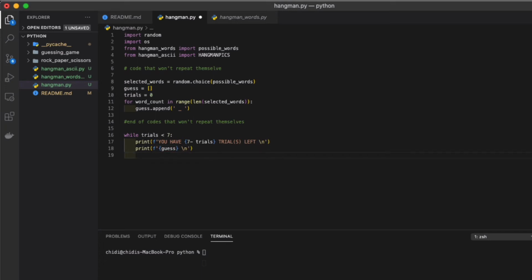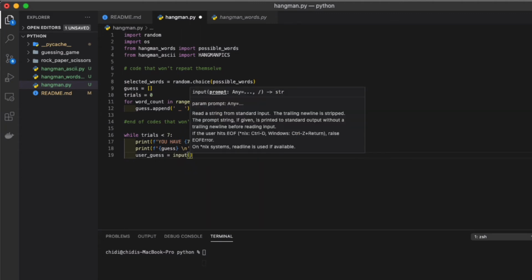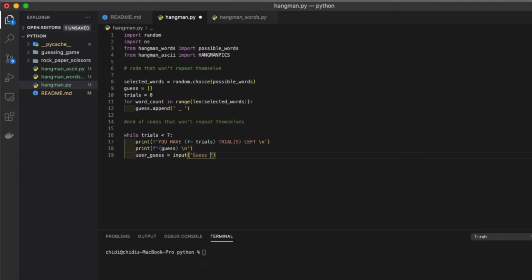I'll say okay, the user's guess. We need to store the user's guess in the variable input. I'll say guess, the word above. Put that on a new line. Okay, os.system, so we need to clear it here, after clear. Yeah, that should be okay.